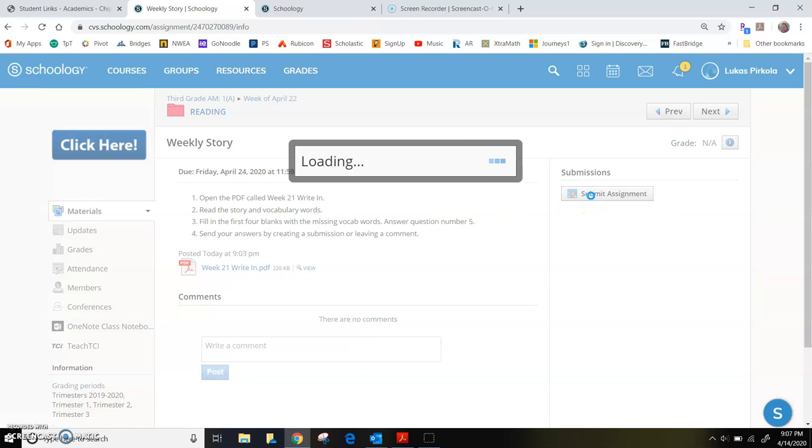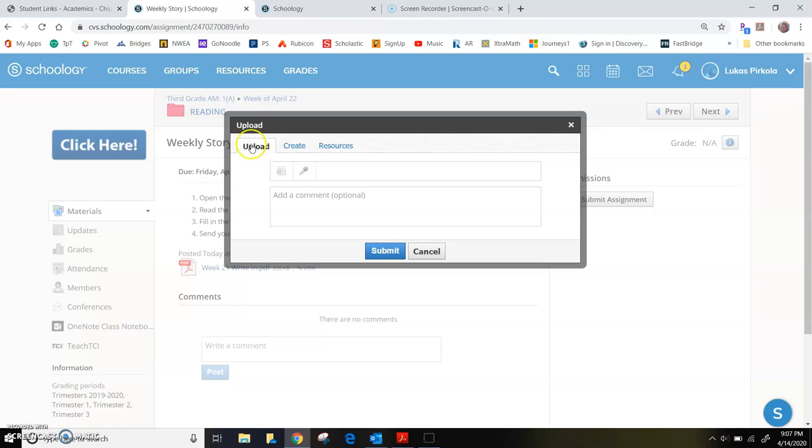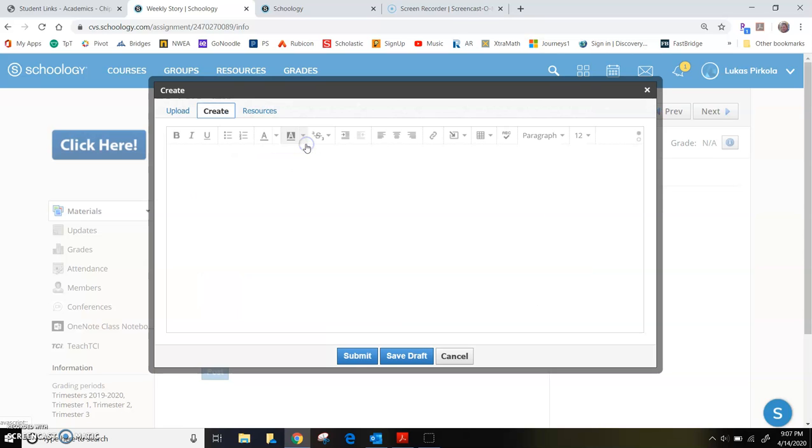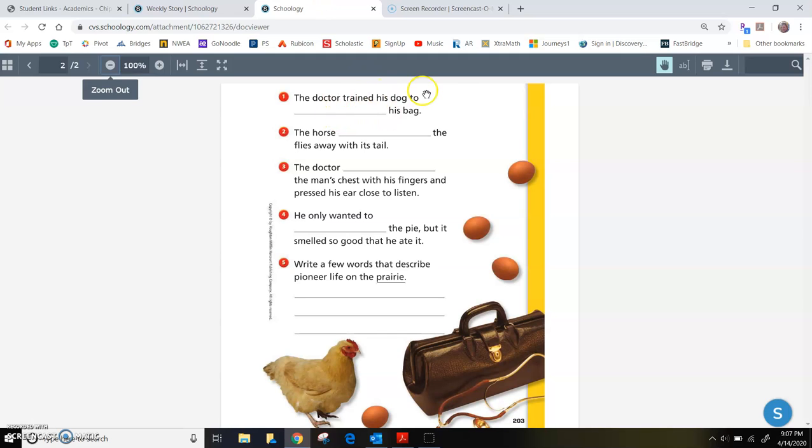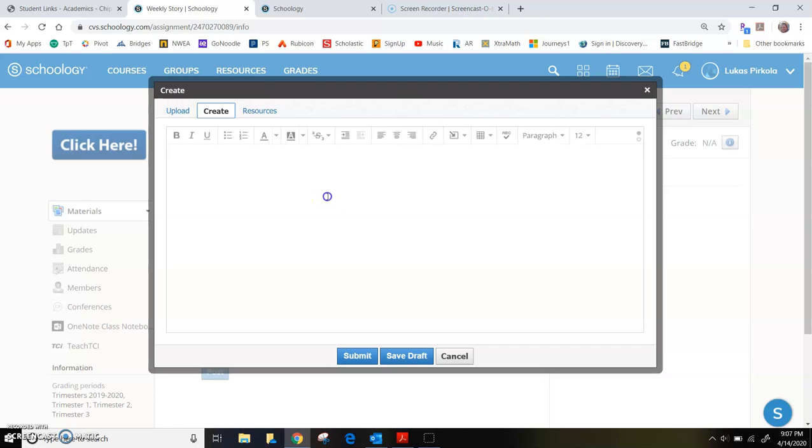You're going to press Submit Assignment. This is upload. We don't really want to upload anything. That means if you have like a picture or something. What you want to do is create. You want to create your answers. Okay, so number 1, the doctor trained his dog to blank his bag. I'm going to go back, reread if I need to. I'm going to put number 1. I'm going to put the answer I think is fetch. Okay, then you're going to do number 2 and type and do what you need to do. Then you're going to press submit. Okay, and it'll send it to me.